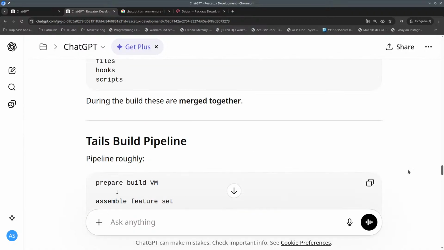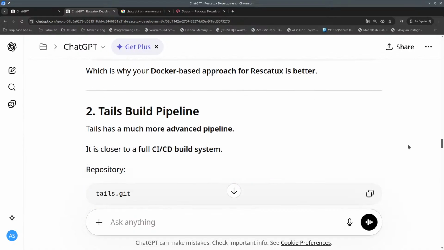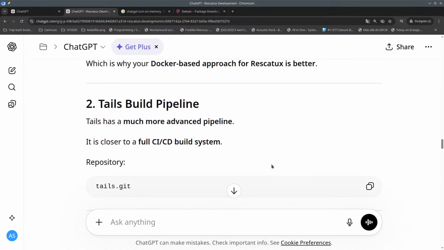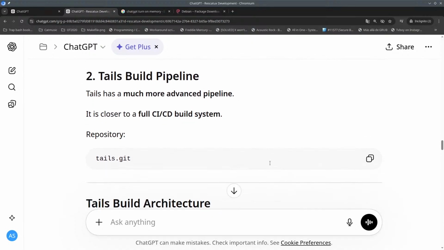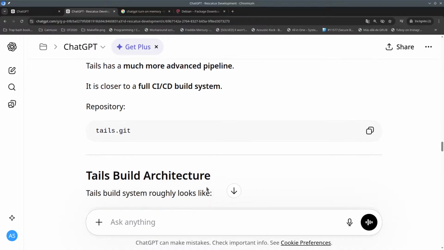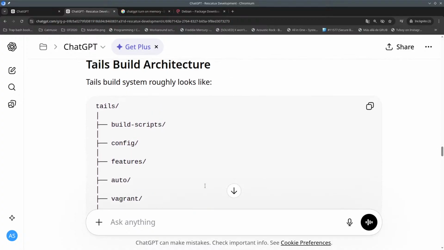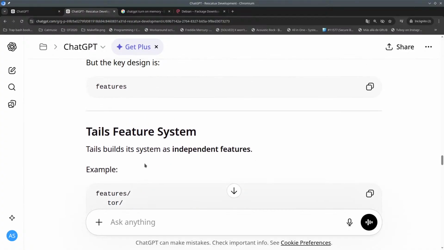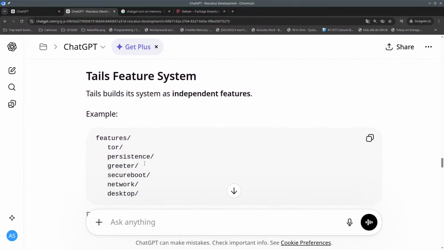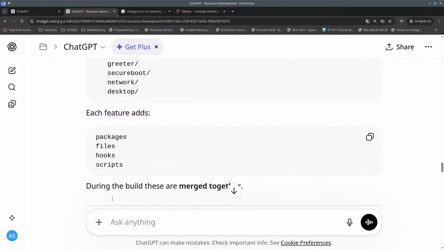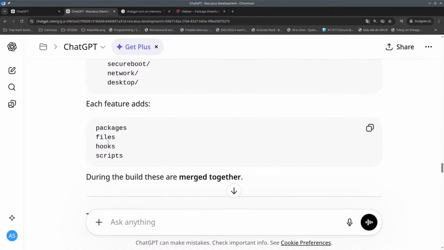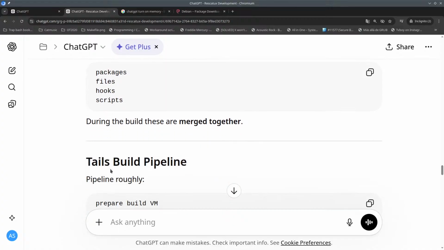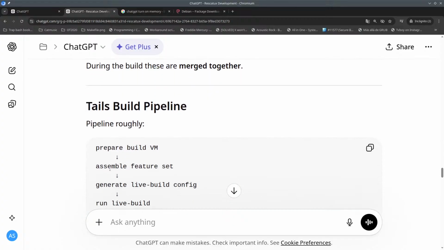yeah, okay, so let's go to Tails. Tails has a much more advanced pipeline. It's closer to a full CI/CD build system. So it has something like this. The key design is features. So it builds the system as independent features. Storage, persistent, secure boot, network, desktop. Each feature adds packages, files, hooks, scripts.